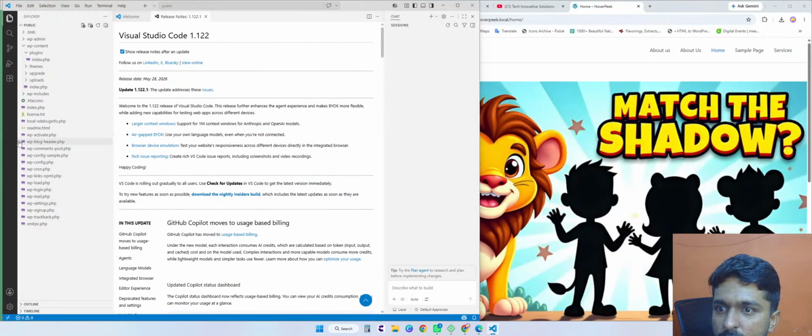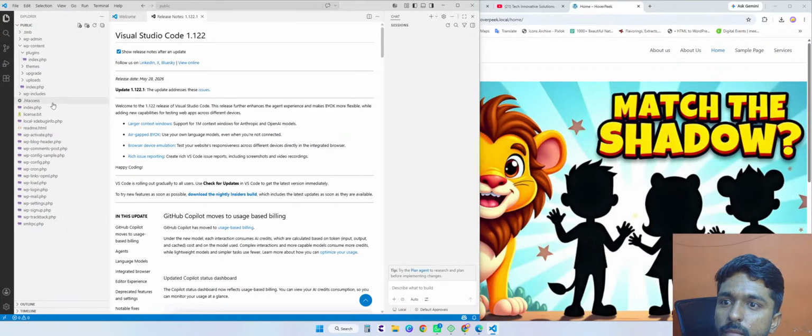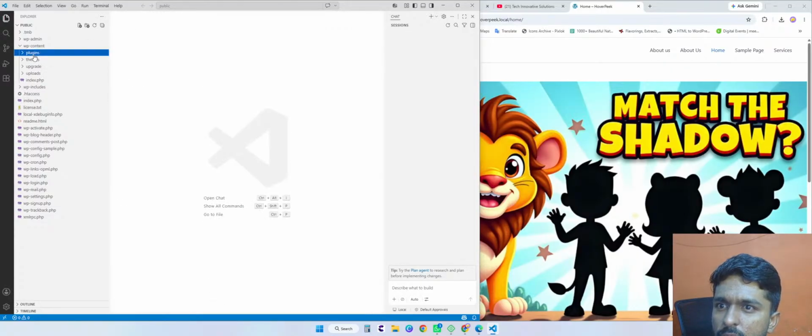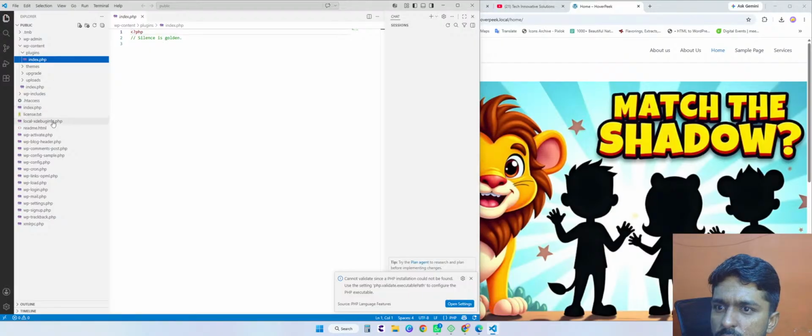Okay, let me just make this one look good. Okay, so this is the file. I don't want this. I don't want this as well. Plugins, if I go, I don't think so. Here something is there. Let me show theme, WP content. There is only plugin folder, right? Uploads. Okay, uploads. Then 2026.